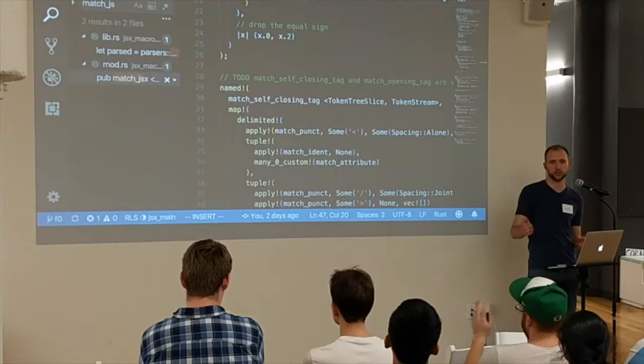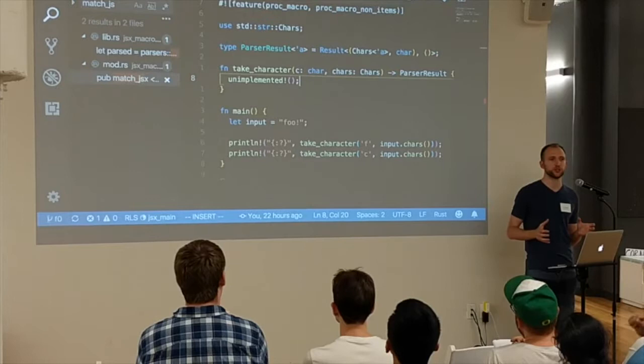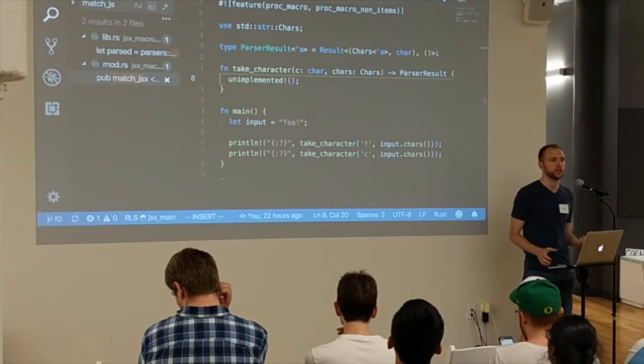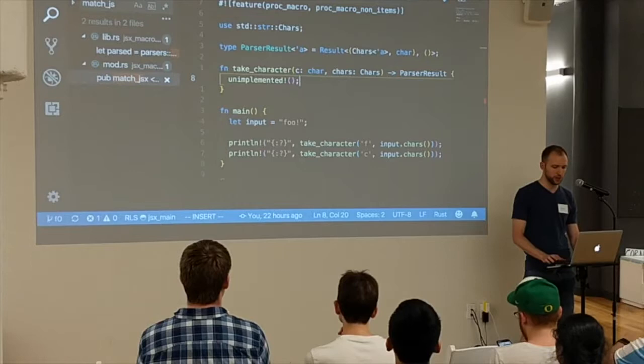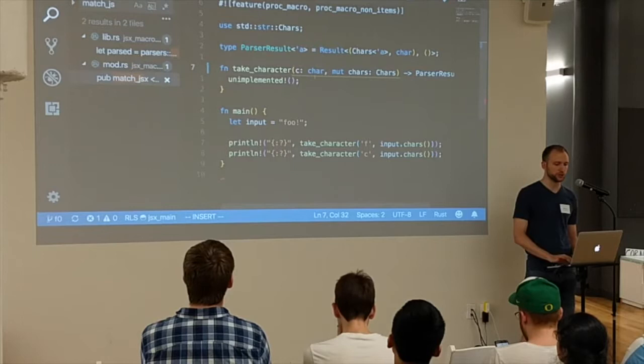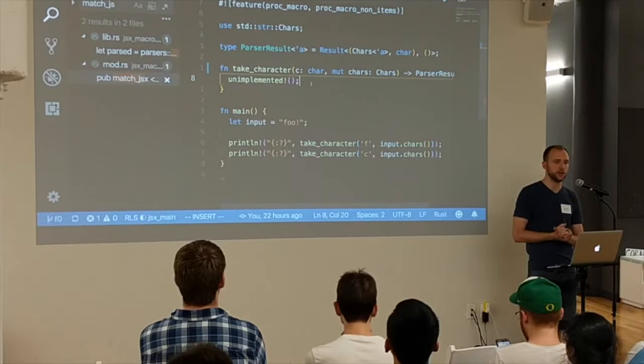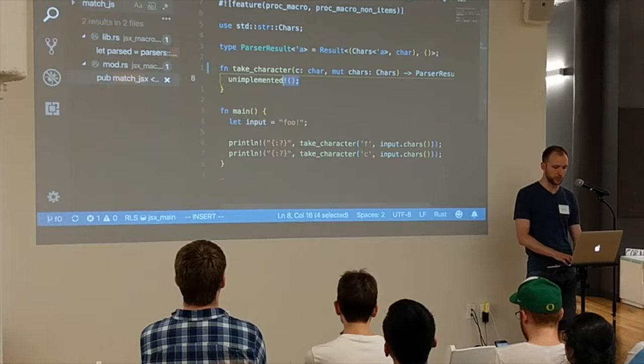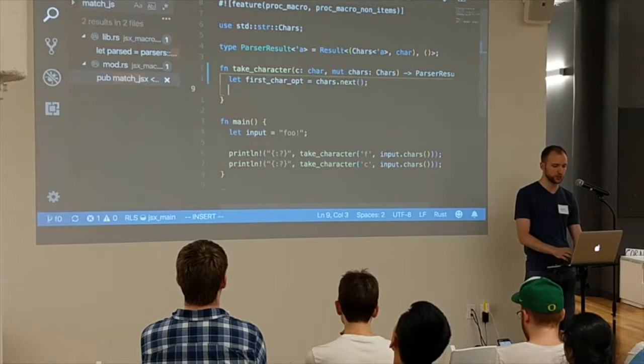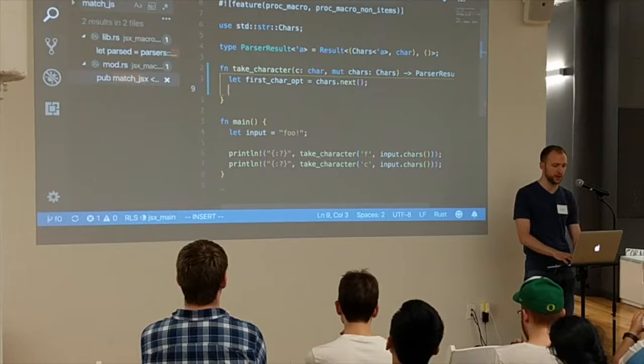So, the first thing that we'll do is implement by hand a take character parser. Remember that what this parser has to do is return a parser result. That parser result is going to be Ok with the remaining chars and the char that it matched if it succeeded, and otherwise it returns an error. So in this case, what we're going to do is something like this. Let first char opt equal chars.next. Since chars might be of length 0, it's going to return an option when we try to get the next value. So we're going to match on first char opt.